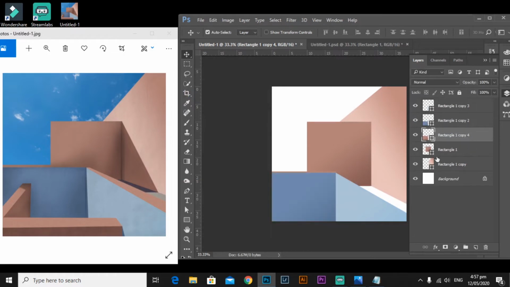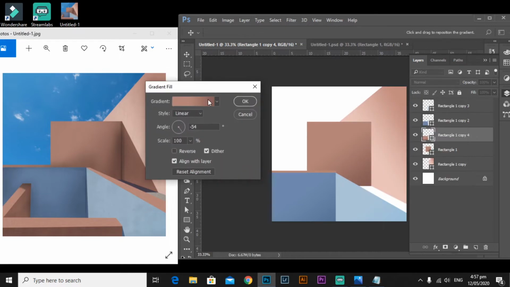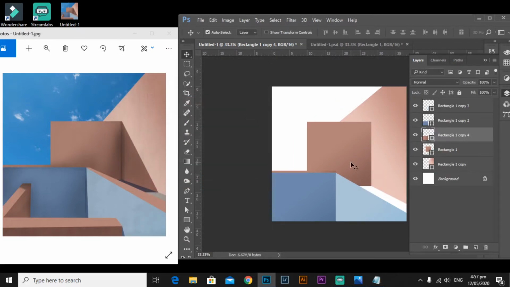And let's bring it down to the original layer, readjust the padding, and let me just adjust the color and the angle a bit. And I guess for now it looks okay. We'll come back to this later on.